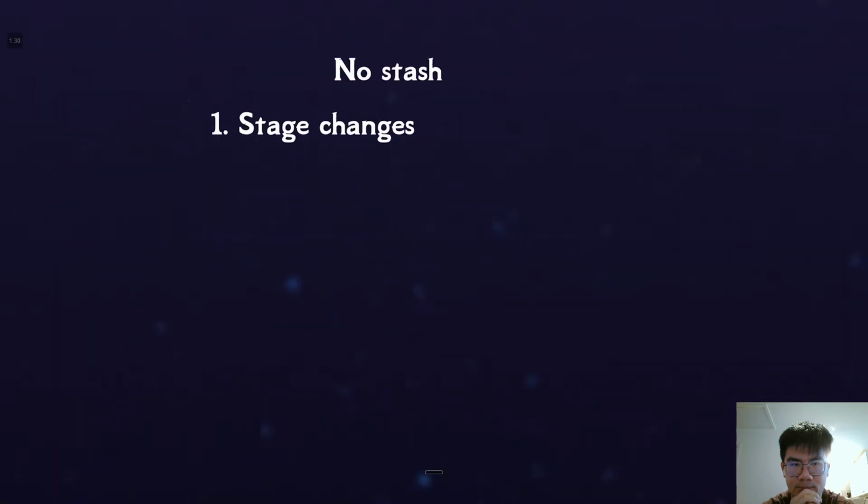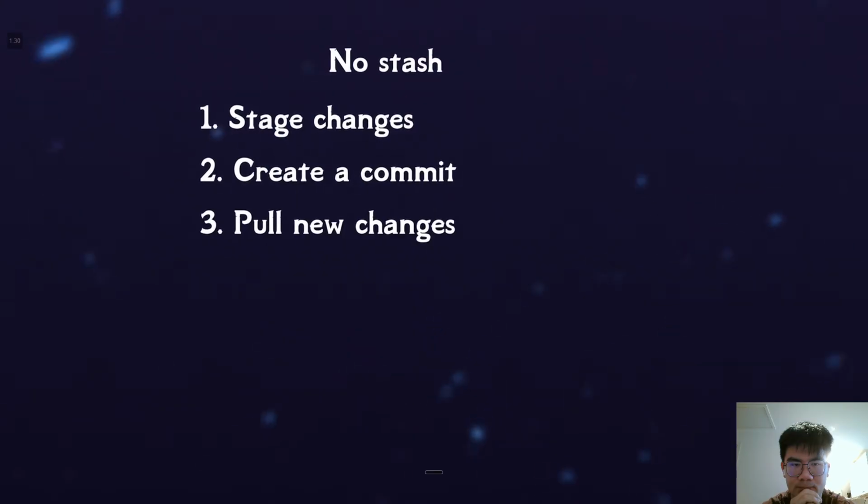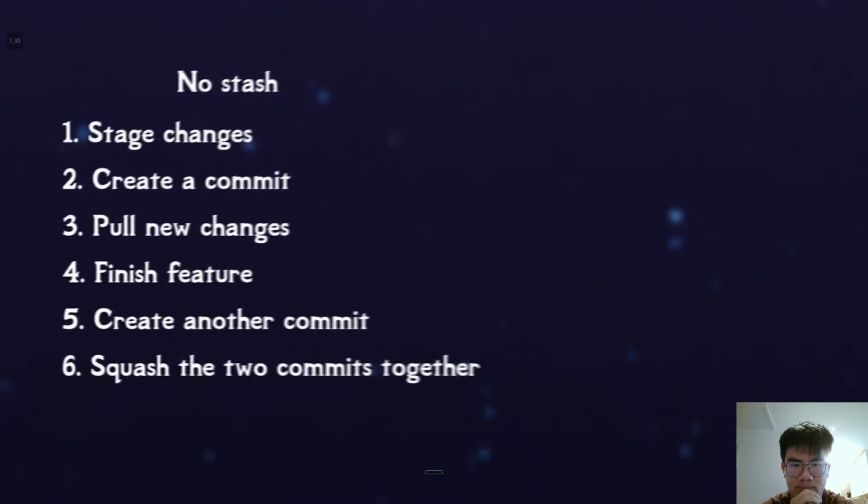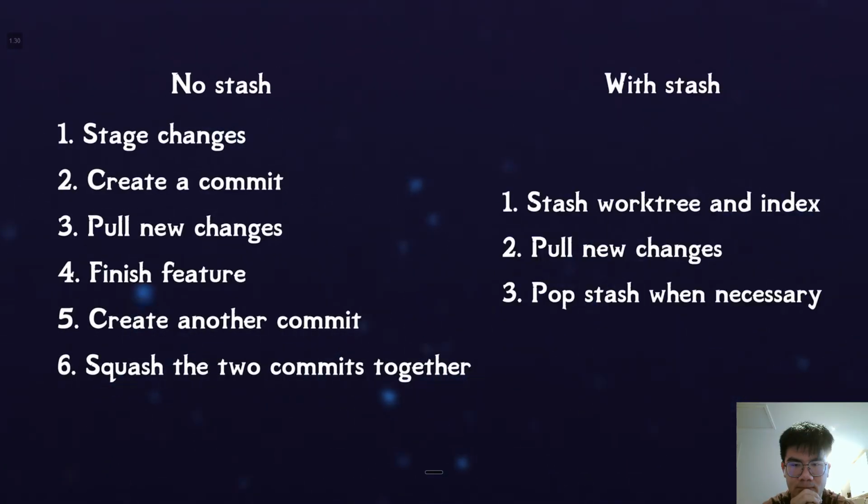Which means I'm going to have to take my changes, create a commit, pull in the new changes, finish off the change I wanted to make, create another commit, then squash those two commits into one. Or I could just stash my work tree and my index, pull in the changes, and then pop off my stash when I need to get back to doing what I was doing, and finish the change I was trying to make.